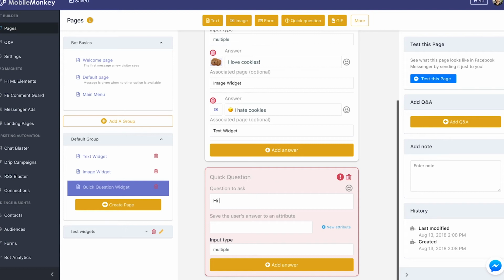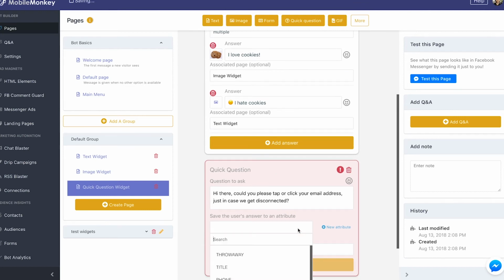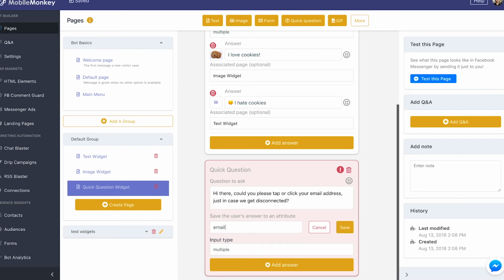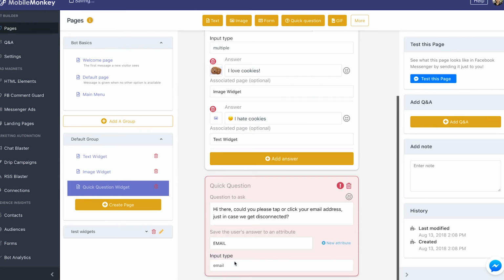So I could say something like, hey there, could you please tap or click your email address just in case we get disconnected. And this actually works really well. And we're going to save the user's attribute as email. I'm going to click new attribute. I'm going to switch input type to email.